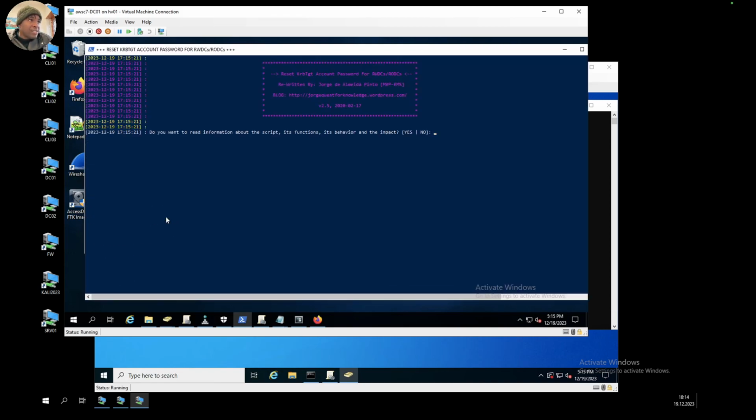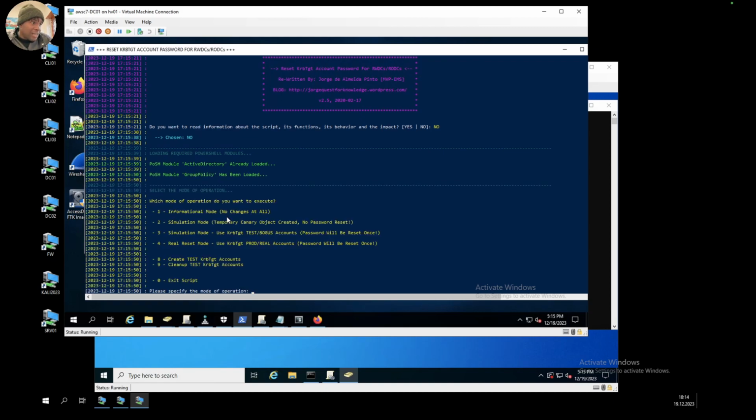If you run this, it's going to start the script and prompt you to follow the instructions. Do you want to read information about the script, its function, its behavior, and its impact? Well, I recommend you read this. I don't want to read this, but I recommend you read it anyway. So I'll put a note there. Then it's going to start loading the partial modules directory. Once it's loaded, it's going to follow the progress. I'll pause this, then once this is done, I will come back.